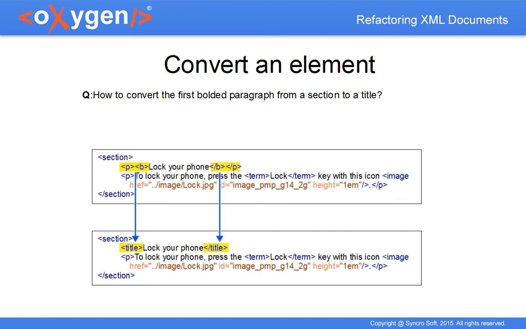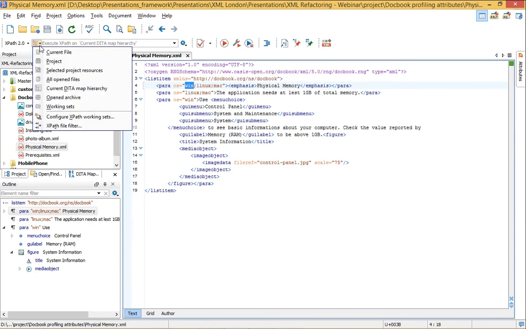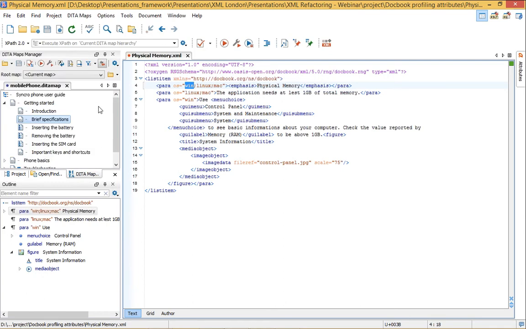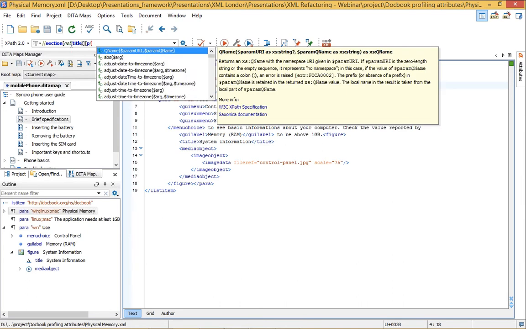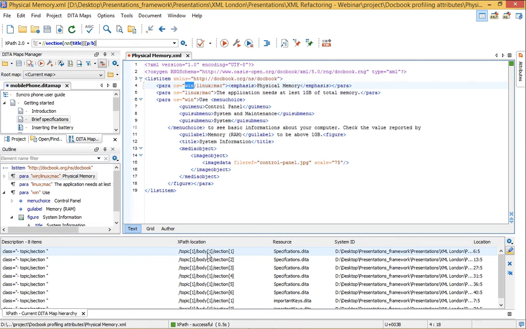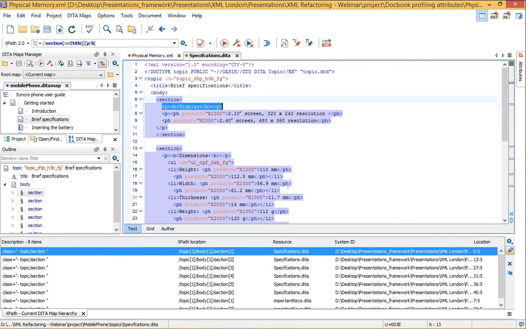To identify these elements, we can go to oXygen and we can run an XPath on the current data map hierarchy. So I have opened the map here in the data maps manager, and if I say I want to see all the sections that don't have a title and have a paragraph with a bold element, I see that I have quite a few of these situations, so sections without a title.